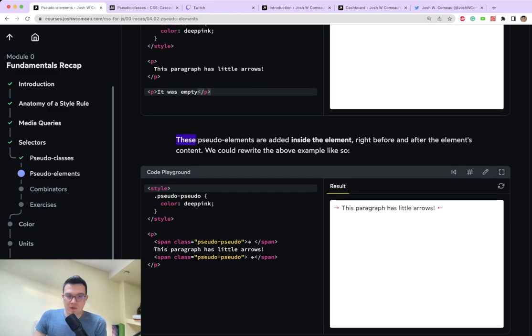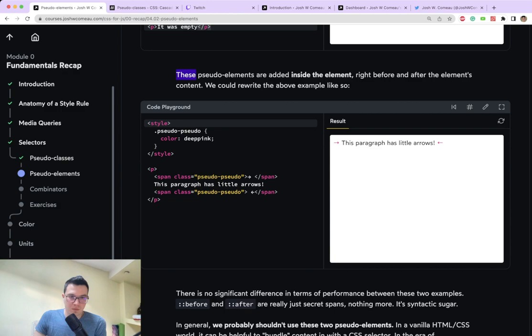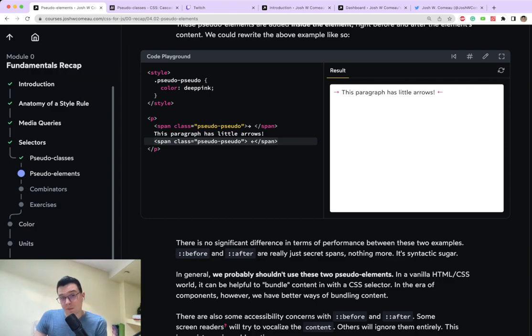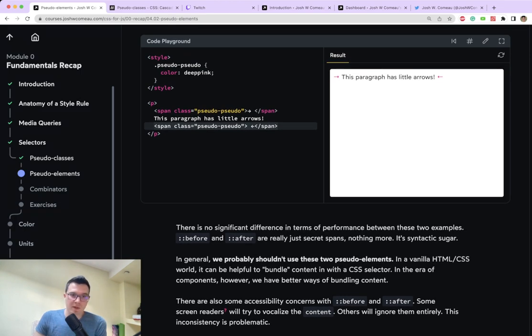The pseudo elements are added inside the element, right before and after the element content. We could rewrite the above example like so. So instead of pseudo elements, we can use span. And it can make more sense, I don't know, with pure CSS.